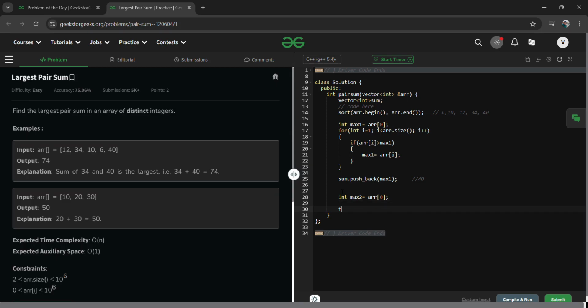And here we need to traverse it, for int I is equal to 1 and I is less than array dot size minus 1, that means till the 34 position. Once we traverse till 34, we actually get the maximum value, which is 34. And then I plus plus, and here we say the same thing: if array of I is greater than max 2, then we need to do max 2 is equal to array of I.